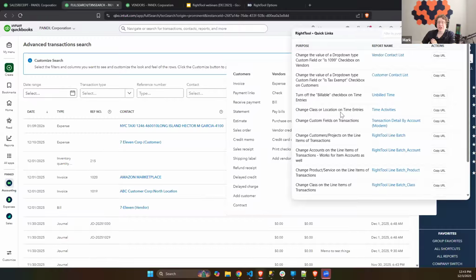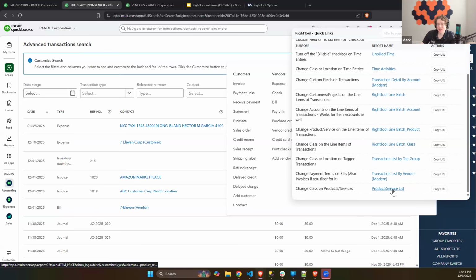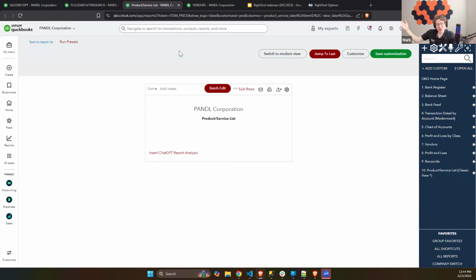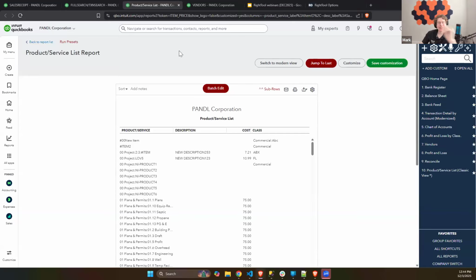And just to be clear, you might go to a report and not have the ability to change the product or service on the line items of transactions from that report. You have to go to the actual links that you see inside of here in order to get the edit. That's because we literally add things to the URL name so we know to populate the batch edit, and so we know which batch edit you are trying to use.